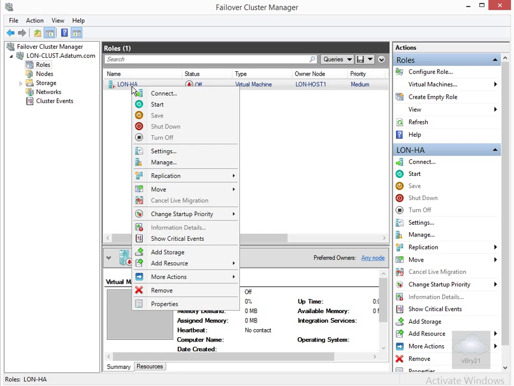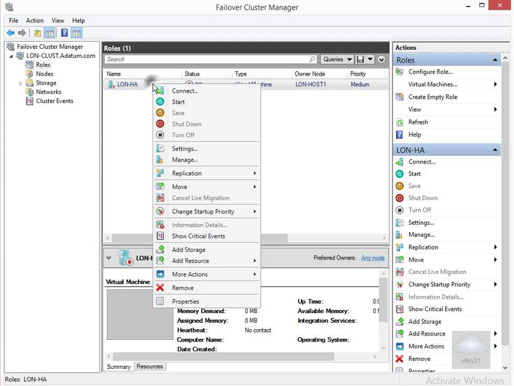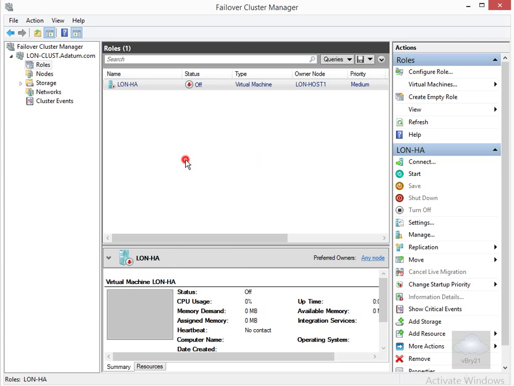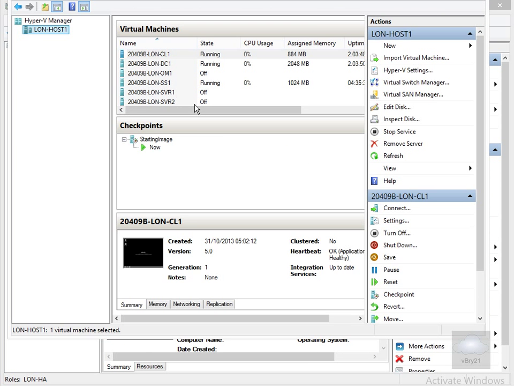If I right click on our virtual machine, we can connect the virtual machine, start it, save it, shut it down, turn it off. We can look at the settings of the virtual machine, so we can specify hardware. We've also got the ability to manage the virtual machine, and that just brings me into the Hyper-V manager. So all we'll do here is pull this down a little bit.